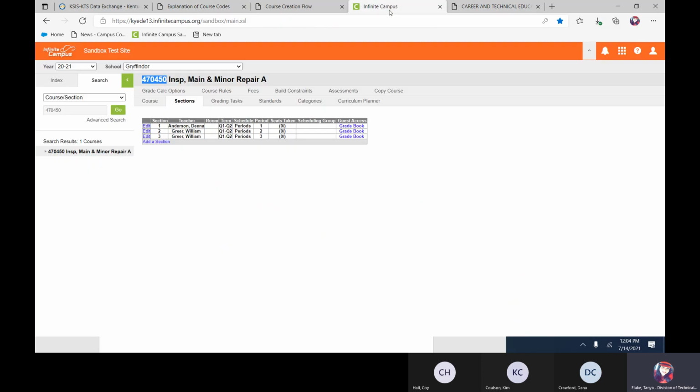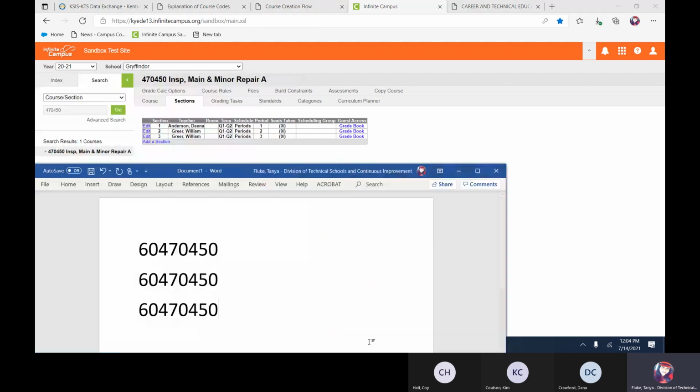Since I don't see an X at the end of the 6-digit state course code, I know my next segment is going to be a P all the way down. So we still have the same number all the way down for all three sections. This is where it starts getting different and unique. The next segment is your period number. This column shows the first section meets period 1, the second section meets period 2, the third section meets period 3.